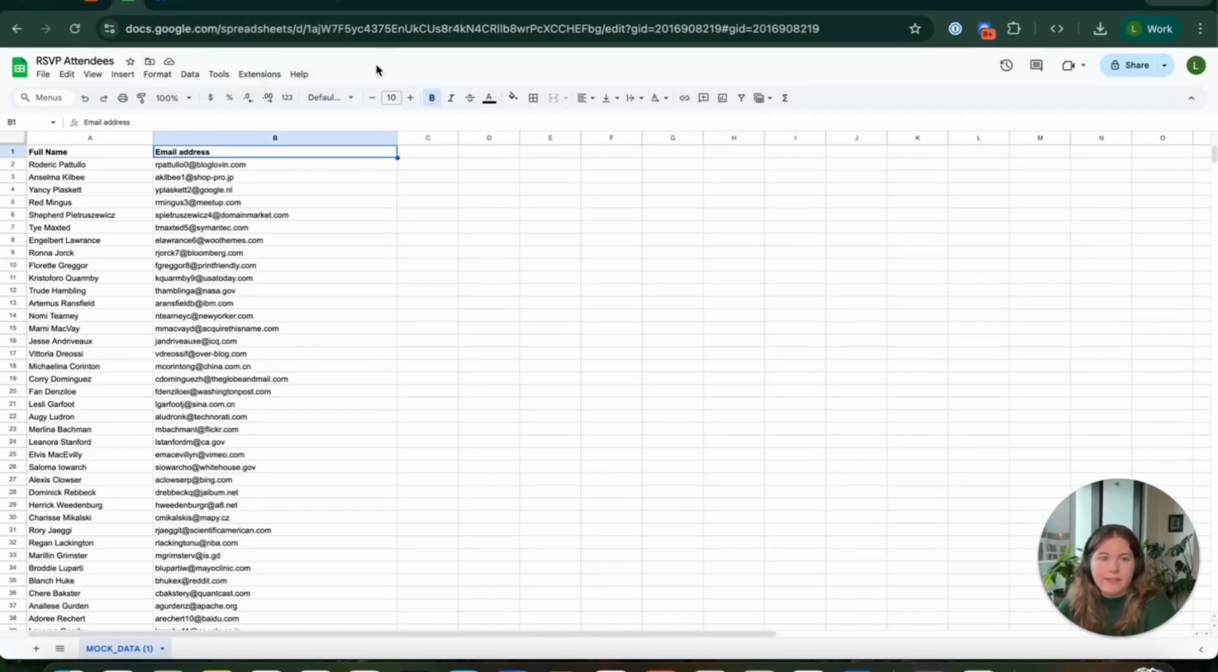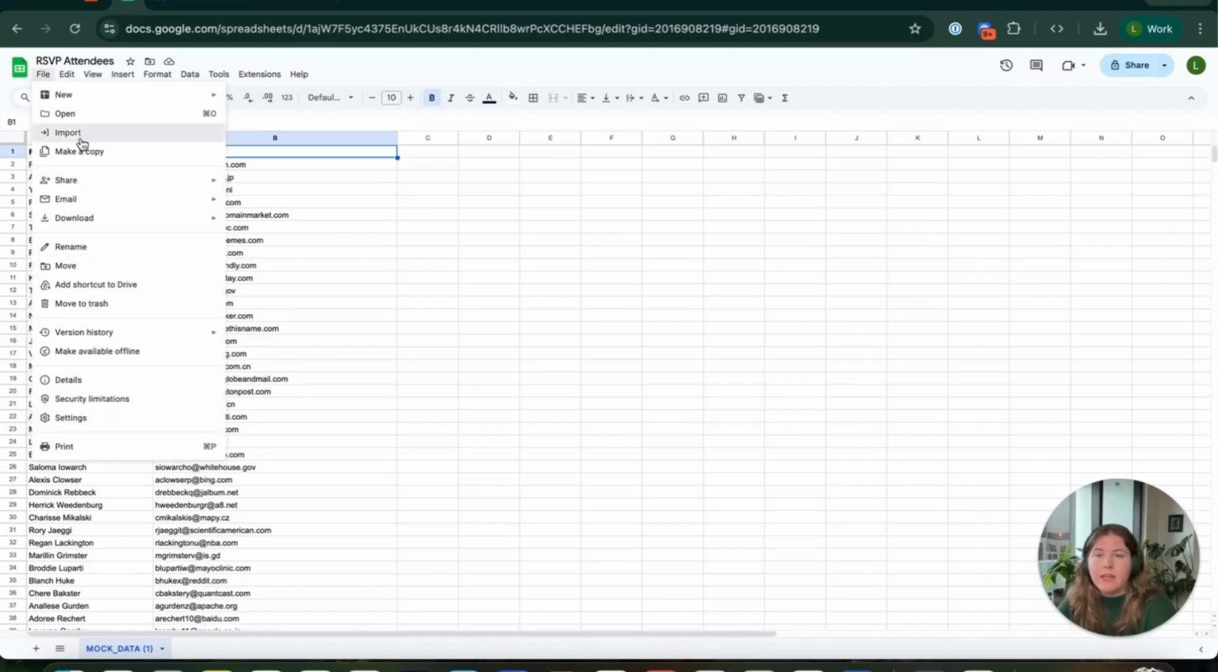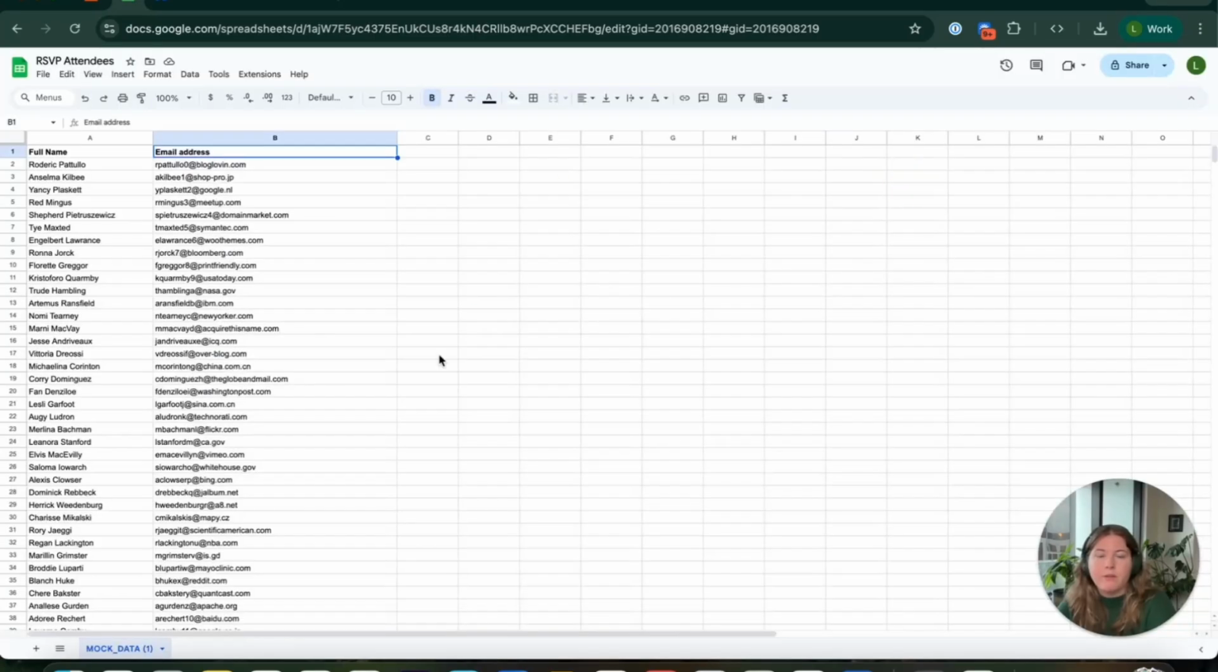So if you have a CSV file full of RSVP attendees, you can import that into a Google Sheet by clicking File and Import, and then you can upload the file from your computer. And that will automatically create the necessary columns to include all of your data. For this example, I just have a full name column and an email address, and we're assuming that all of these attendees are going and none of them have said they are just interested or not going. So all of these attendees are going.